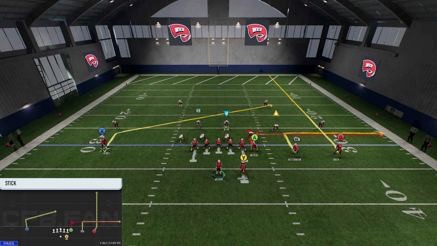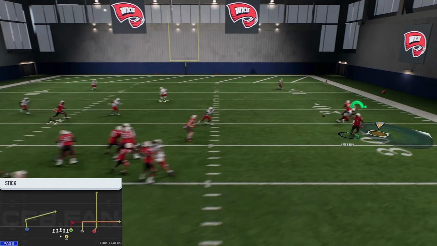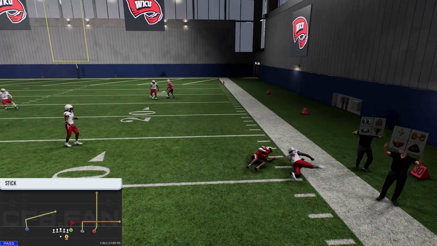You're going to have A here on this option route, RB on the out, and we are just going to read that slot corner. If the slot corner does not get leverage and follows RB immediately, we're going to have A on this option route. If he does follow him, again, we're just going to make the read here. We're able to hit this out route here for a couple yards.